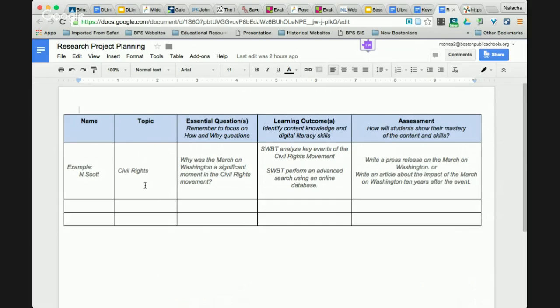And then your assignment. So we have write a press release on the March on Washington, or write an article about the impact of the March on Washington 10 years after the event. So either one would be perfectly fine, but take some time.